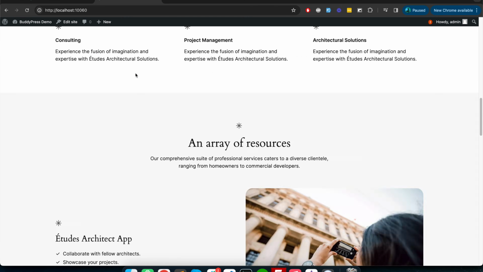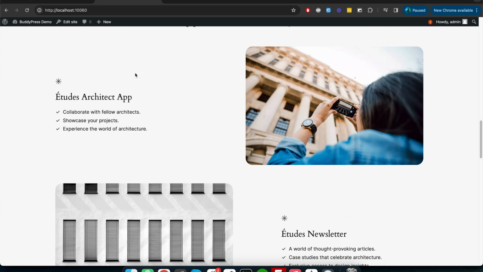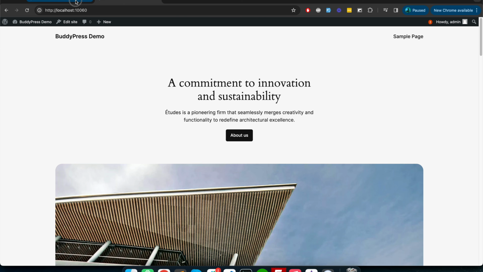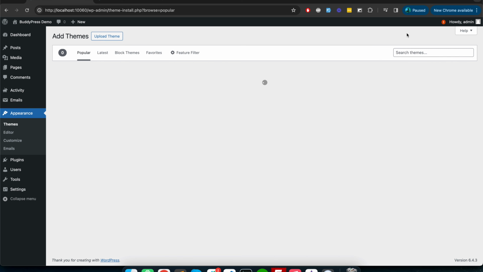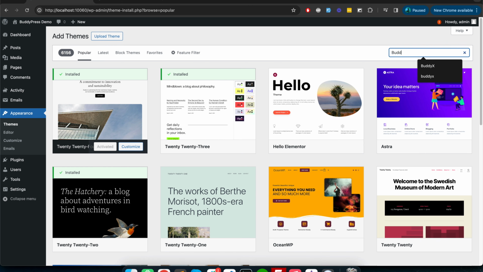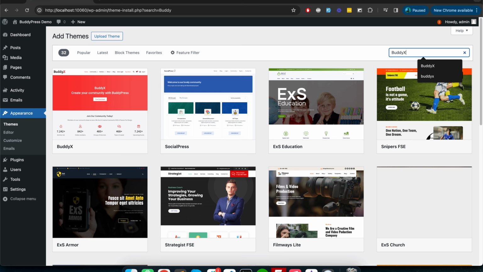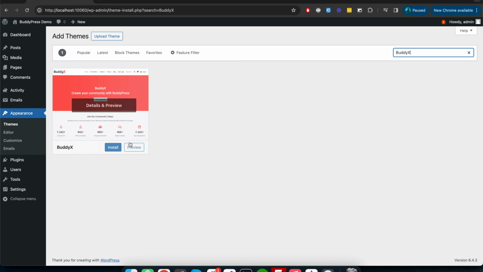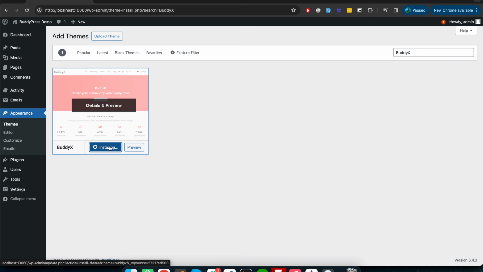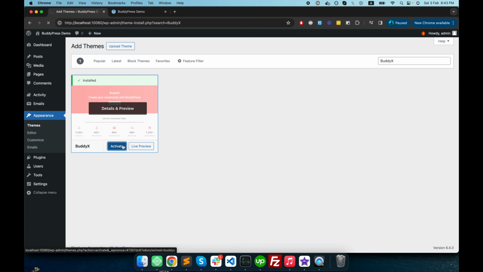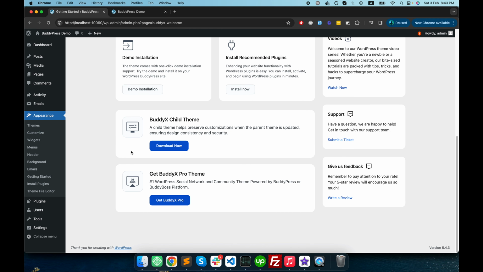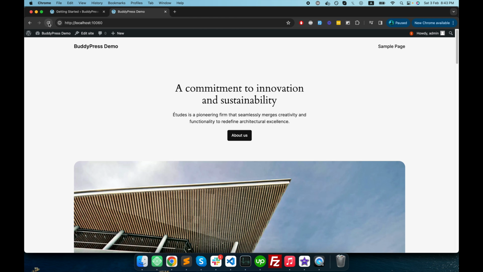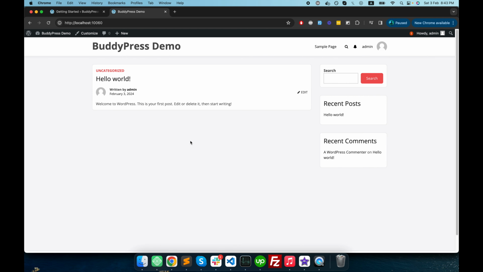So this is how the site looks right now with the default WordPress theme. Now the next thing that I will do is go here in Appearance, Themes, click on Add New, and search for a BuddyPress specific theme. Let's talk about BuddyX. I will install this theme. Let's activate it. Okay, so this theme has many other options. I will just keep it as it is and refresh the page. Okay, so this is how my site looks now.